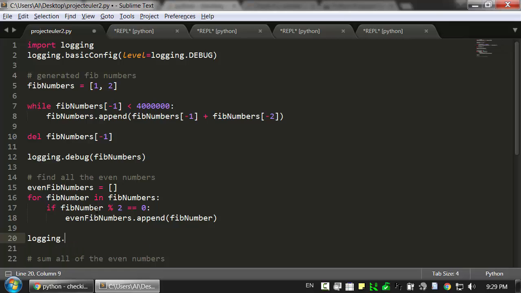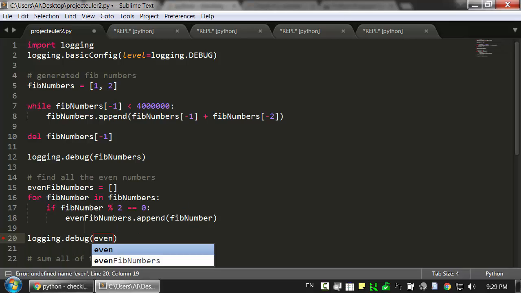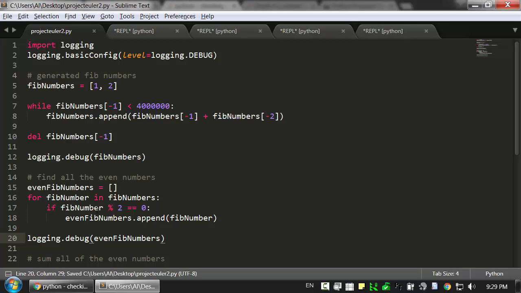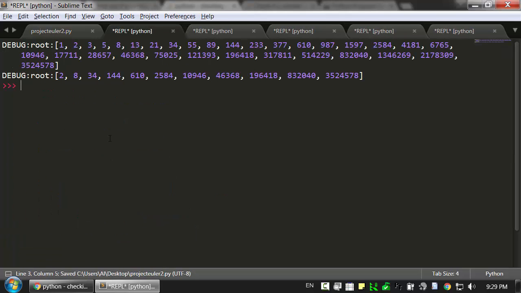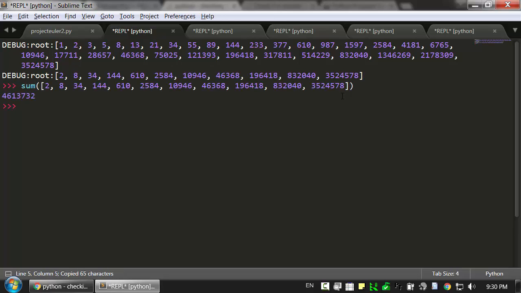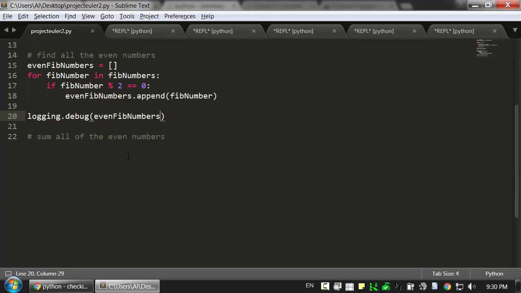Let's go ahead and add another logging statement and see if that comes out looking correct. So yep, 2 is a Fibonacci number here and it's even. 8 is also a Fibonacci number here. The next one should be 34, which we do see here, and it goes all the way up to the very end. So that's great. Now we just have to add all of these numbers together, and we could do that with Python's sum function. But that would be kind of cheating. I think we should just write that code ourselves.